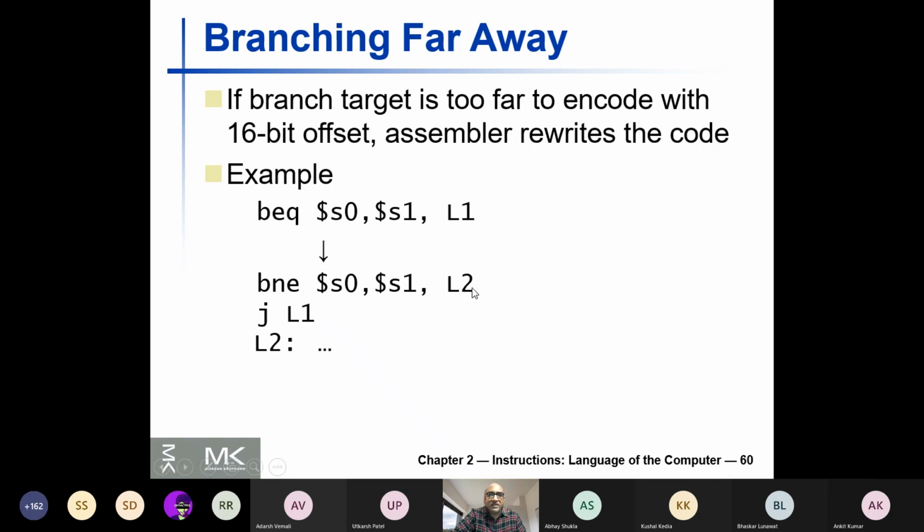If it is not equal, then L2 is just one instruction away from this one. So that way you can accommodate far jumps even in conditional jumps by rewriting the machine instructions in this way. With this, instead of one instruction, we need two instructions. One additional instruction is required, and for the other instruction, instead of BEQ you use branch if not equal, because if it is equal, we have to go to the far jump.